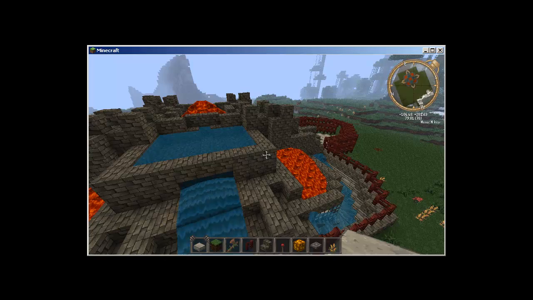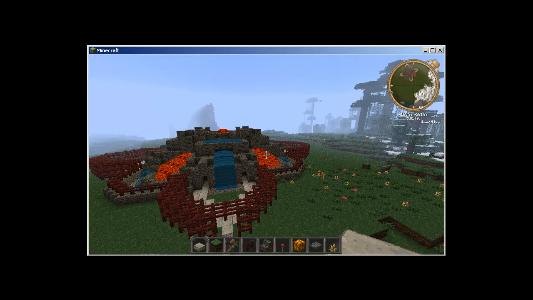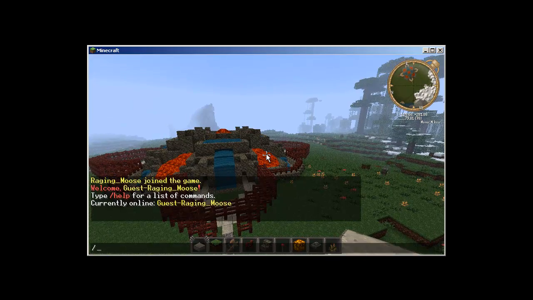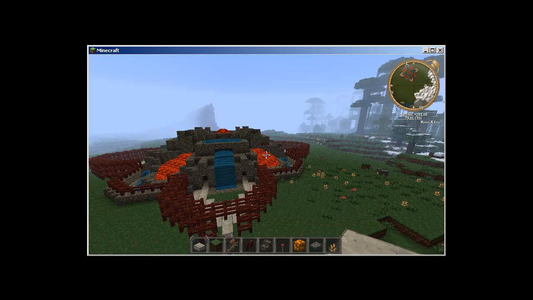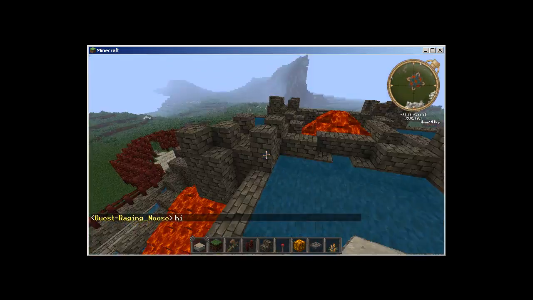Okay, I am in game now, so let me show you this. This is the server world. I've actually been working on this one. And as you can see, before I even type anything, this says Raging Moose join the server, welcome guest Raging Moose. Currently online, guest Raging Moose. So as you can see, it's got me set up as guest right now.